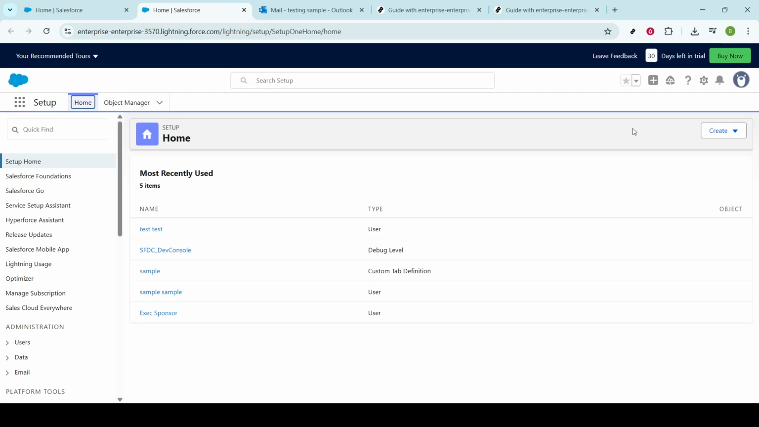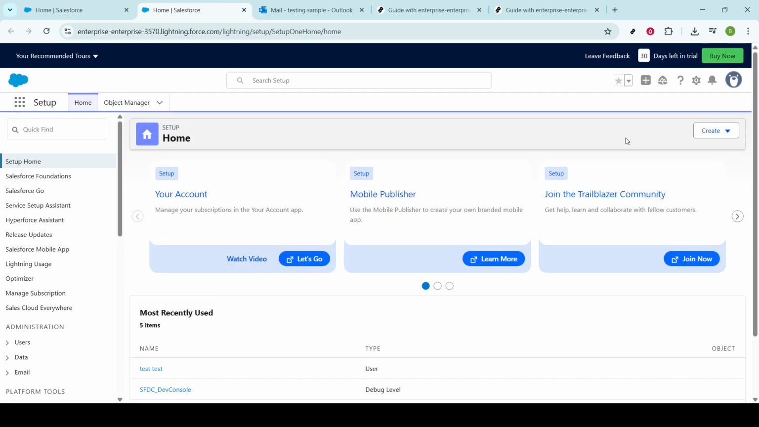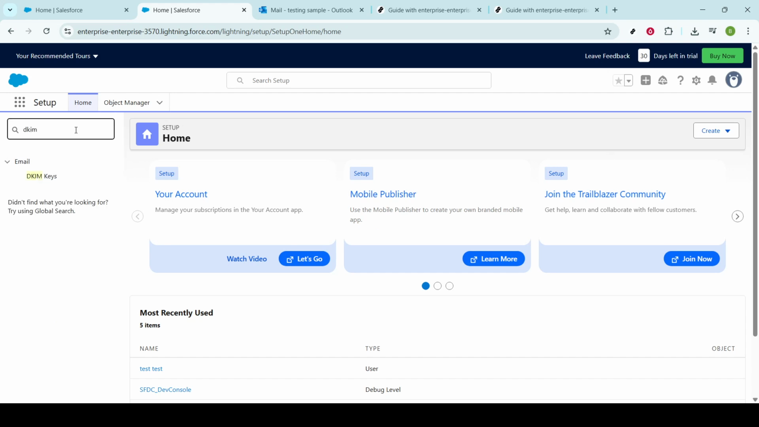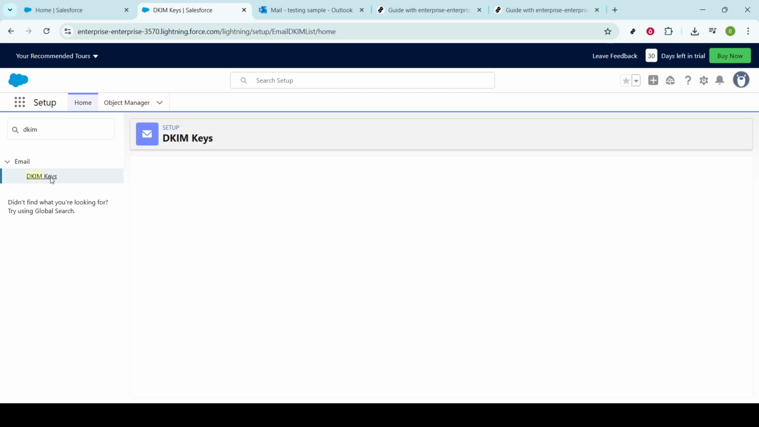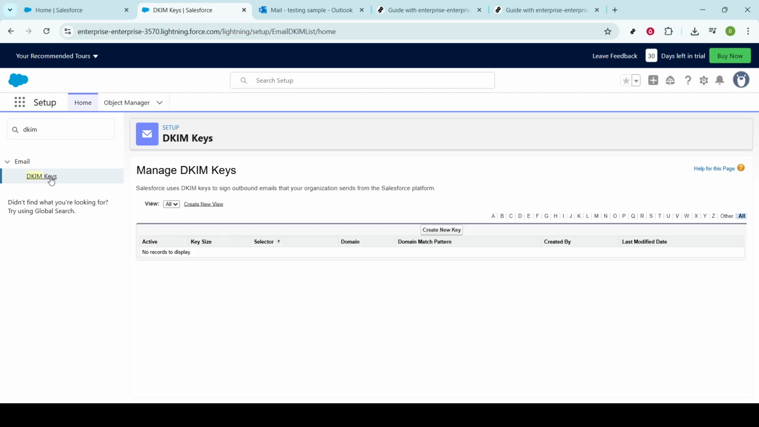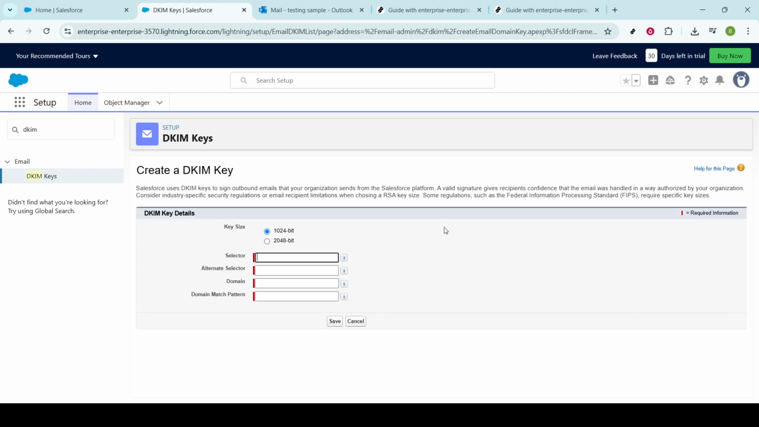This action takes you into a space where you can access various options, crucial for configuring DKIM keys. Here, you'll find the Quick Find box, a nifty tool that allows you to easily navigate to specific settings pages. Type DKIM keys into the search field and click on DKIM keys from the search results. You will now land on the section where you can manage your domain keys. Look for the option to create a new key and click on it. This is your pathway to generating a new DKIM key for your domain.